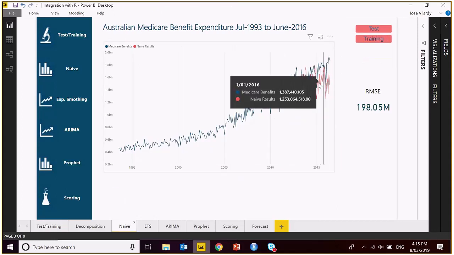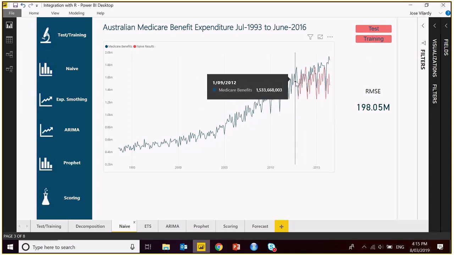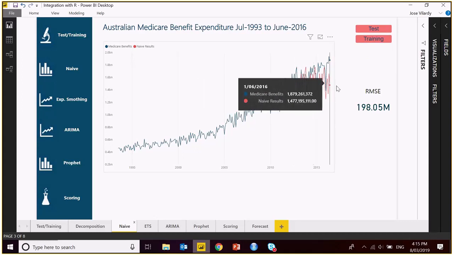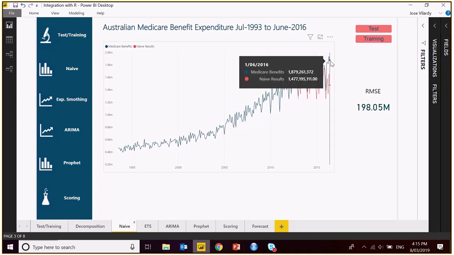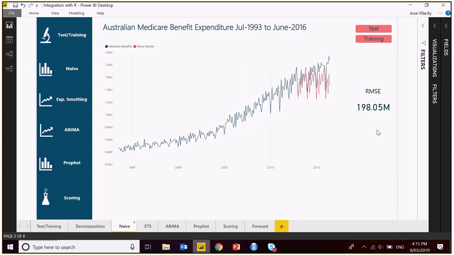As you can see, it's taking the last season, which is this one, and replicating it over the years. It's not doing anything else. The model, as you can see, is pretty bad. It's pretty different from the current data. So it gives us the accuracy metric, which is 198.